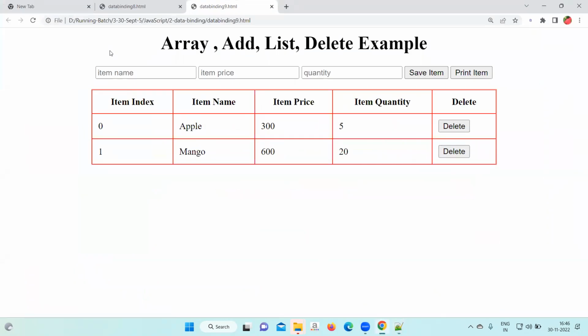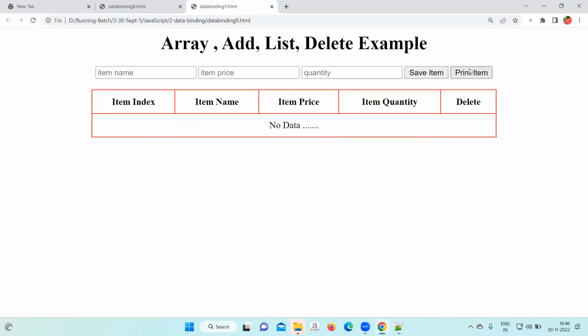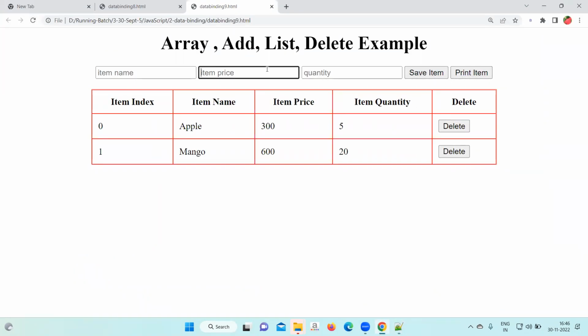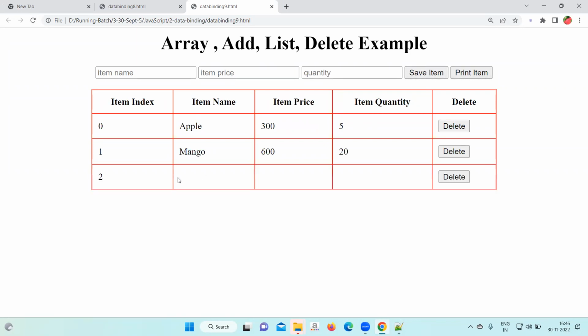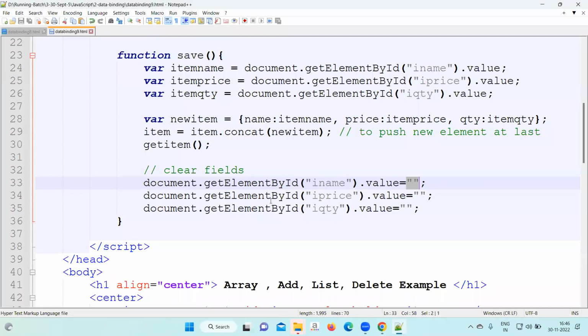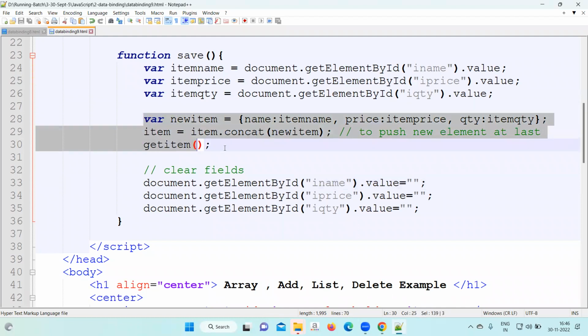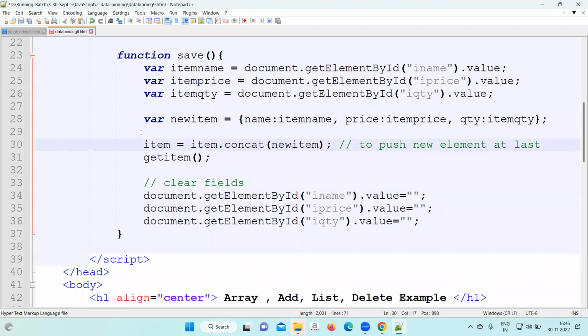Now, suppose there will be a chance like this also. The user will not enter anything and they'll click on the save button. Empty will get added here. It should not add the empty. So for that purpose, come here. This is the line where you are adding the new value at this place. And this is where you are clearing the text.